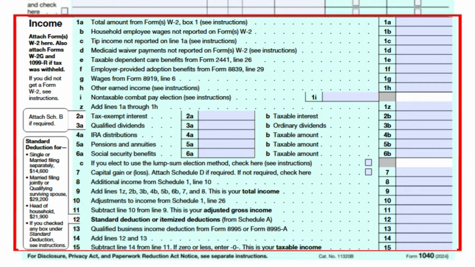Line 5. Pensions and annuities. Line 6. Social Security benefits. Line 7. Capital gains or losses. Line 8. Other income from Schedule 1. Add these up to get your total income.